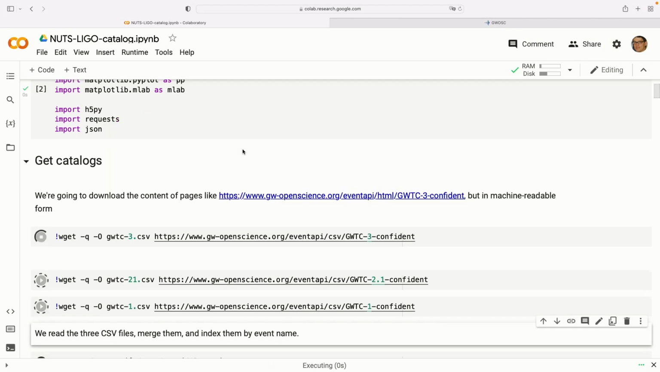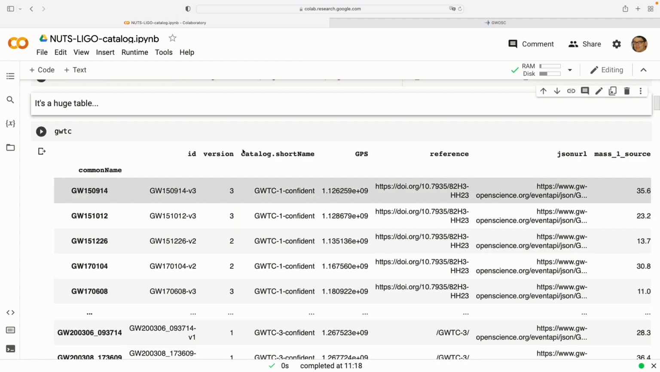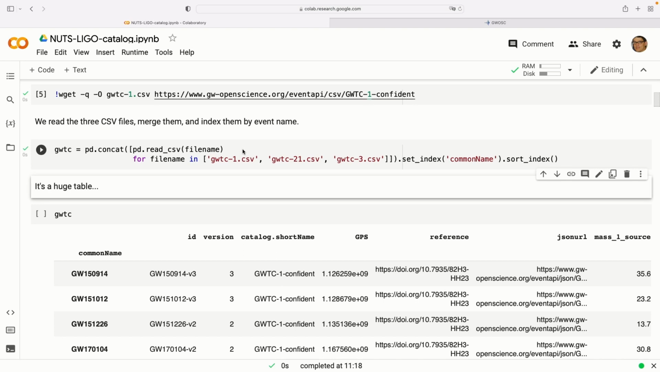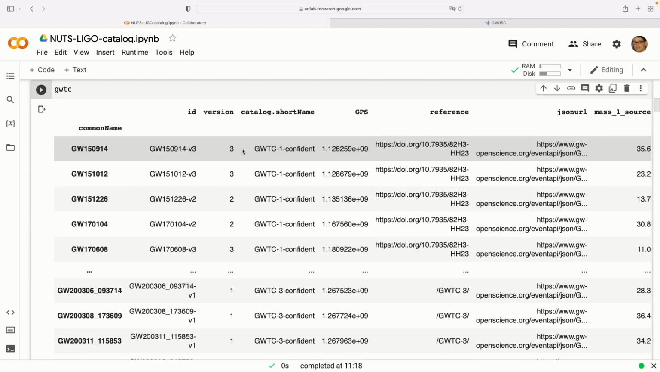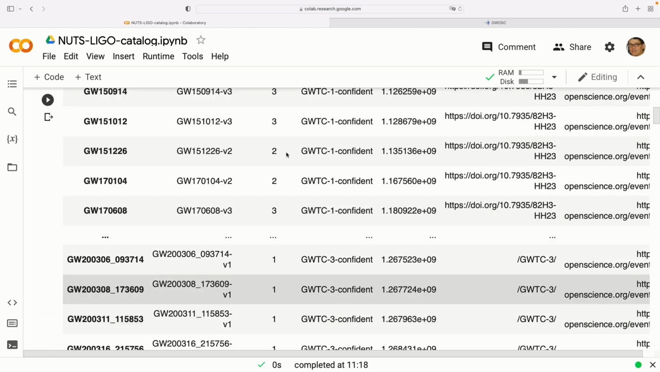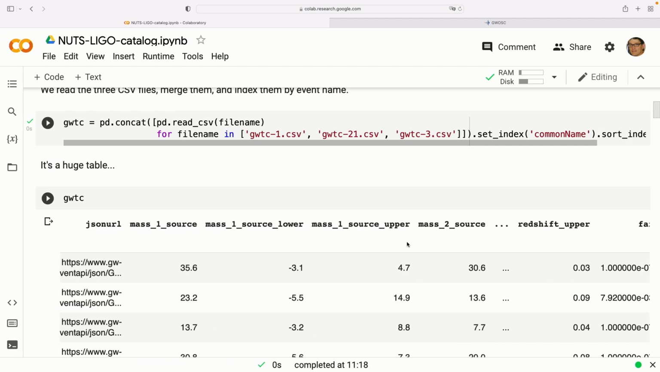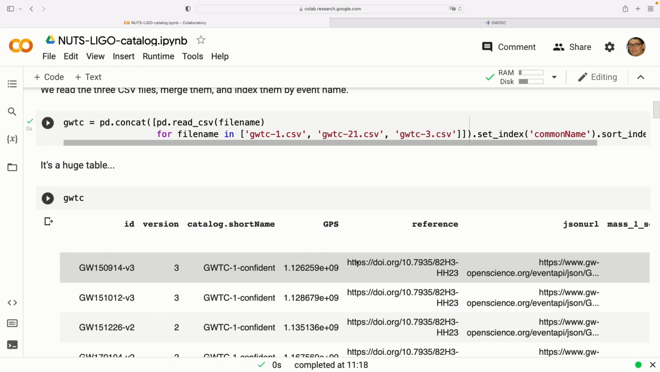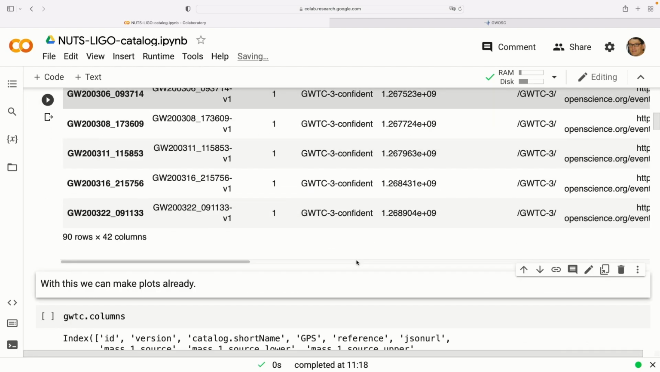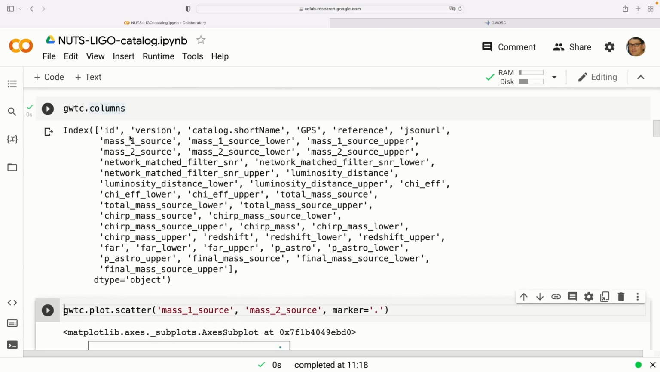I'm going to download catalogs for the four LIGO science runs. I'm going to merge them, and what a catalog is basically a table. It's basically a table of all the events, and for each event you get a number of things, including estimates and ranges for all the parameters. So this is the content that we use to create, for instance, that visualization of all the events. It's a database really.